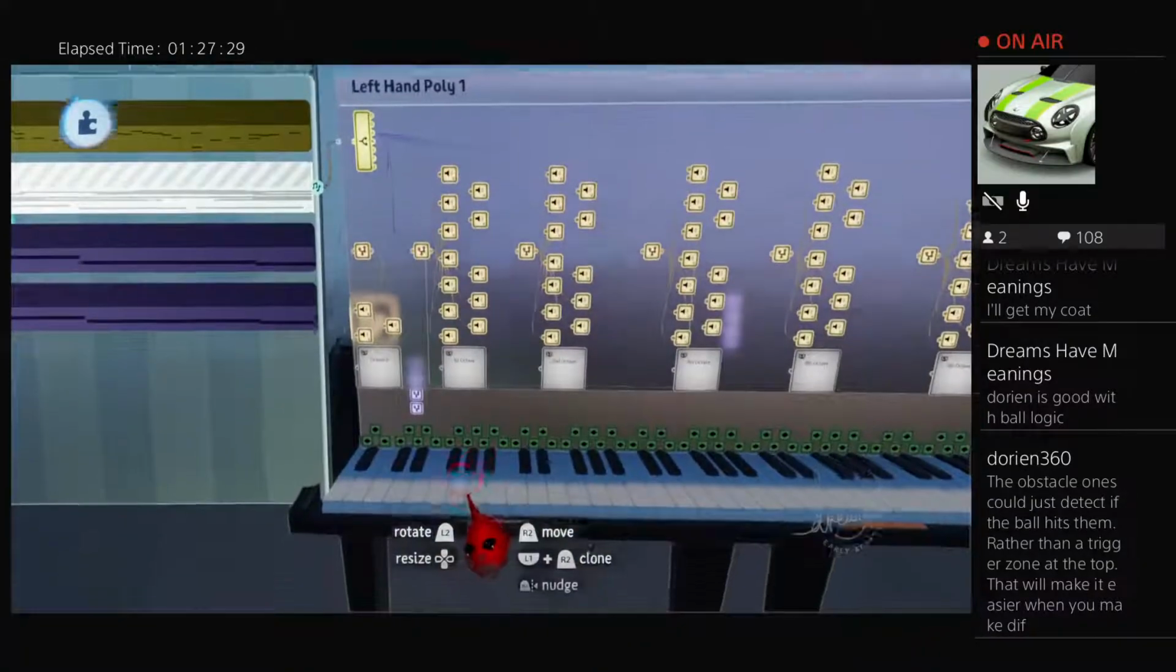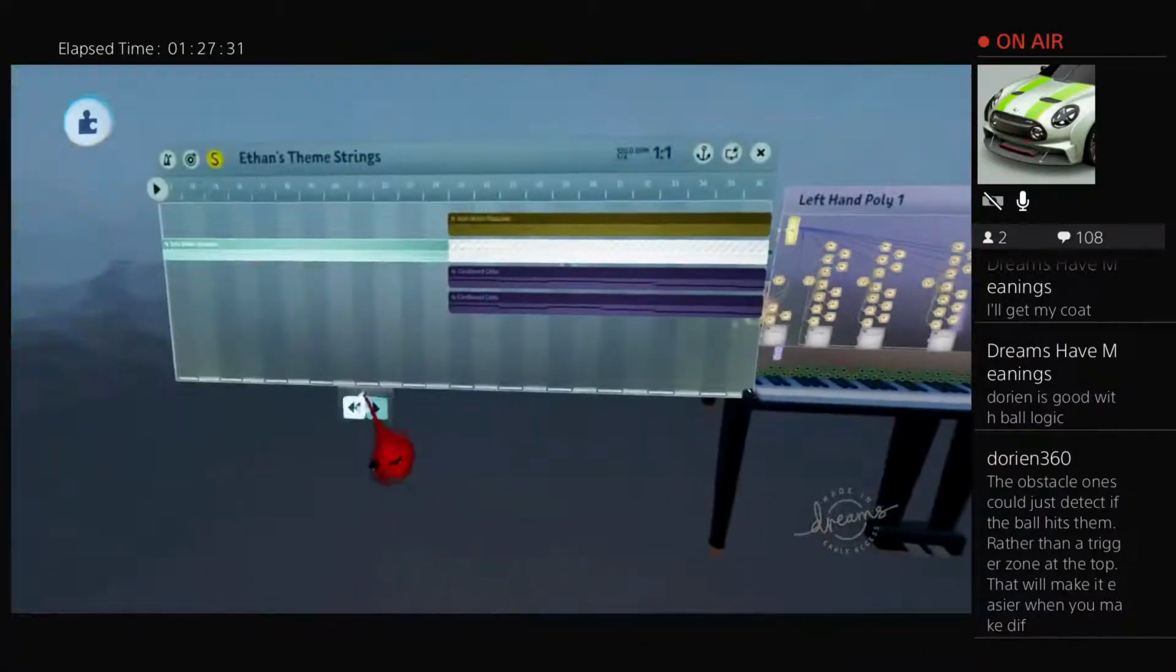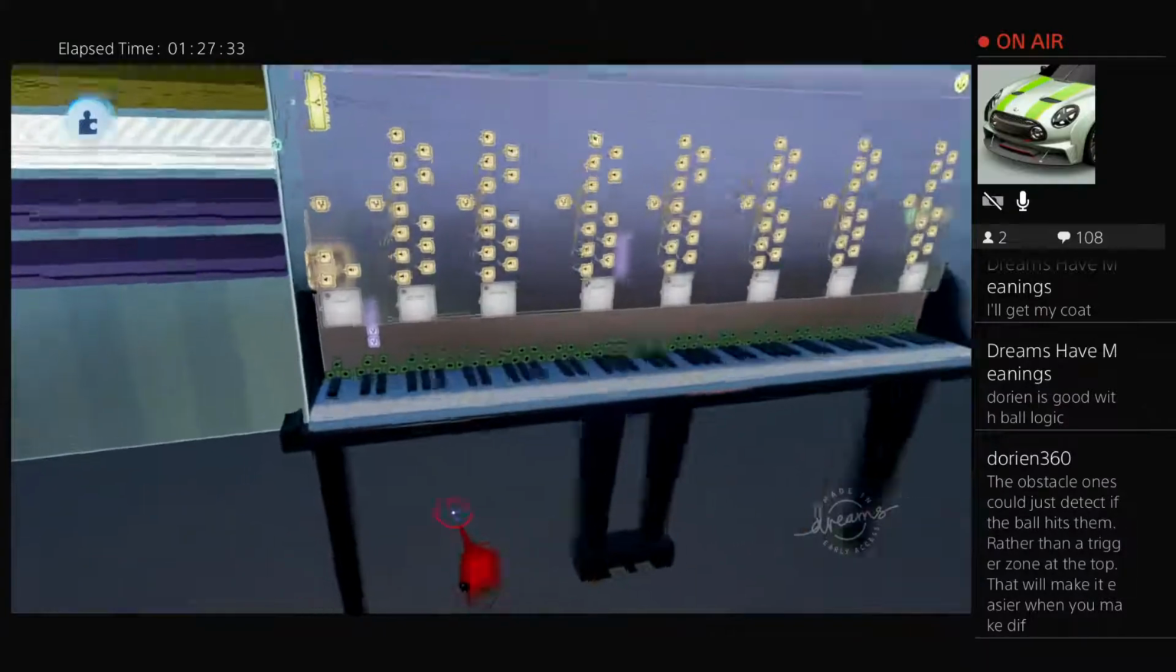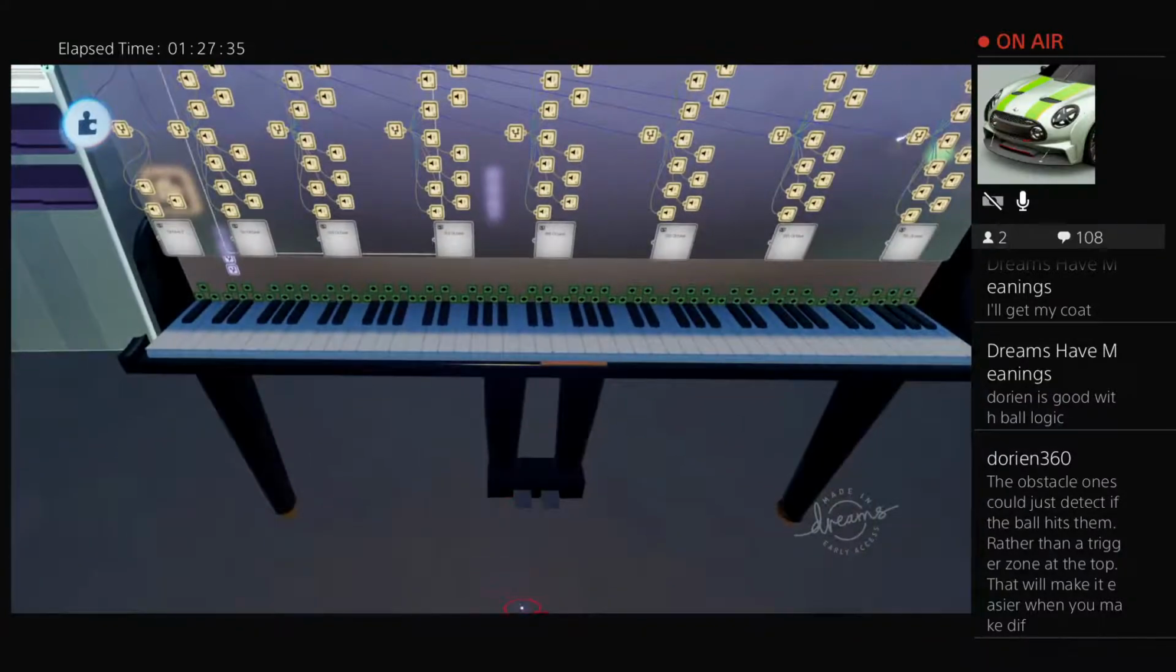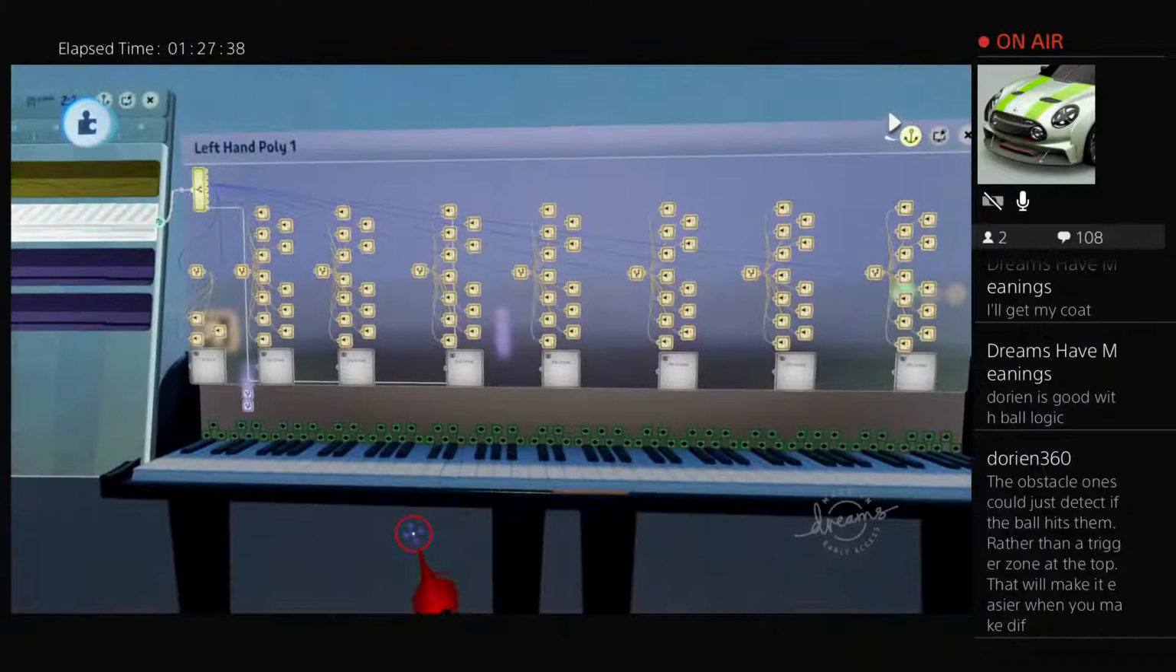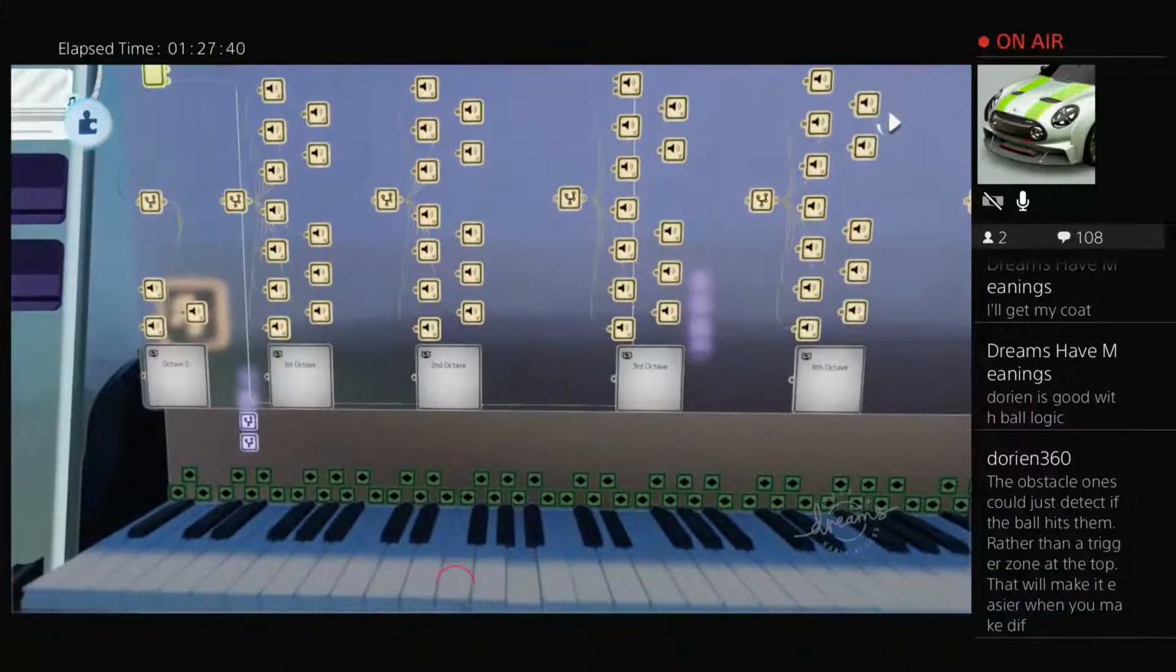So, in theory, now that I've plugged that into this, when I press play, oh look at that, it doesn't work. Oh, it did.